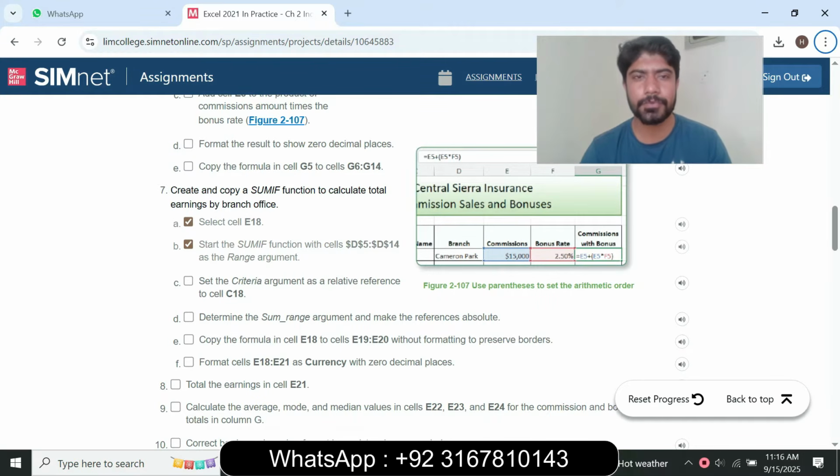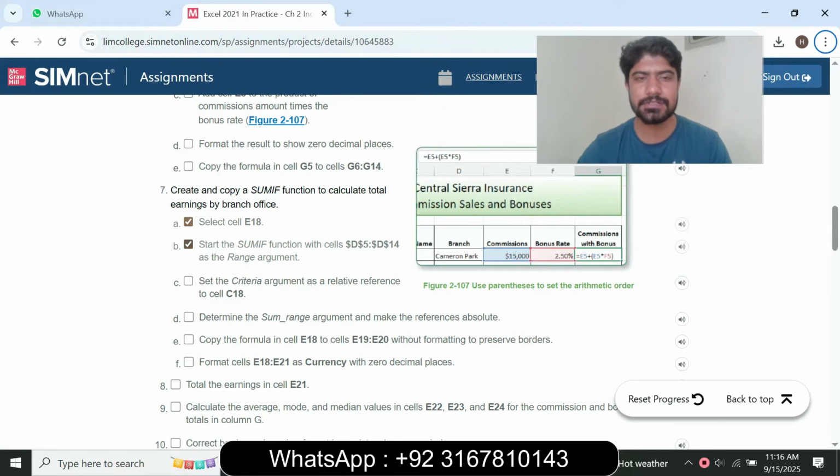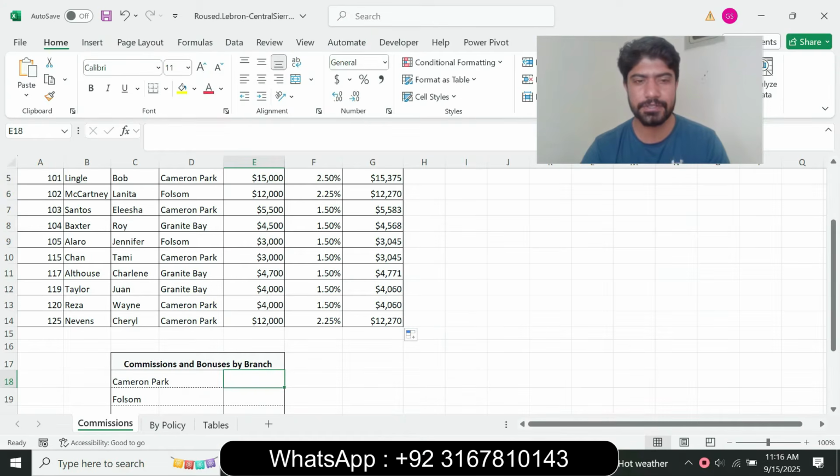So create and copy the SUMIF function to calculate the total earning by branch office and select cell E18. Start the SUMIF function with D5 to D14 as the range argument, and set the criteria argument to C18, and determine the sum range argument and make the reference absolute, and format the cells E18 to E21 as currency with zero decimal places.